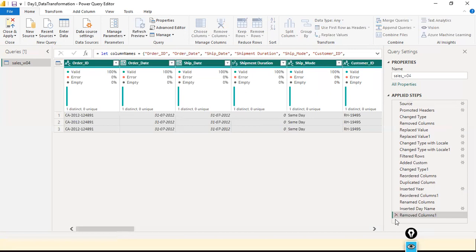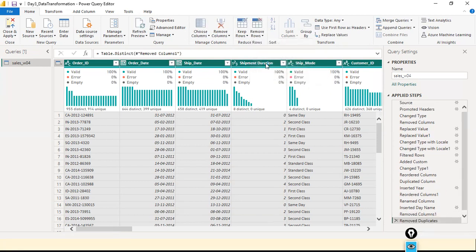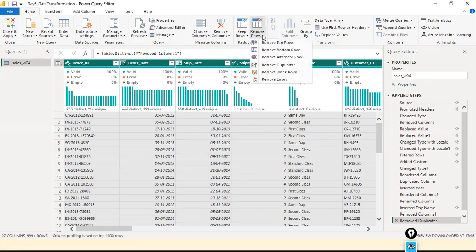So I'm going to click on the cross next to the step. And here what I will do is, I just go here, remove duplicates. I'm going to click on remove duplicates. Okay, we remove duplicates. And the next one is remove rows, remove duplicates, remove blank rows. And can we see any blank rows here? We don't see any blank rows option available here. That's what we discussed in the last session also.